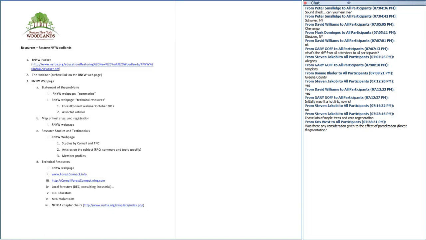So Chris has a question. Chris says, is any consideration given to the effect of parcelization and forest fragmentation? So that is certainly part of things that are going on. Parcelization by itself, the dividing up of parcels from a 50-acre parcel to two 25-acre parcels or five 10-acre parcels, in and of itself is not going to, I know you know this, changes in the boundary line are not going to degrade the forest.